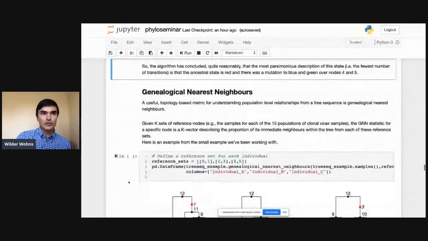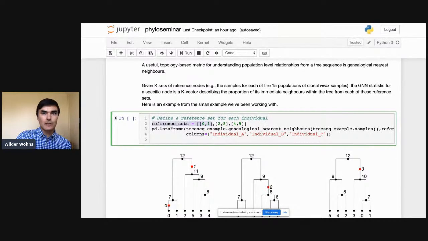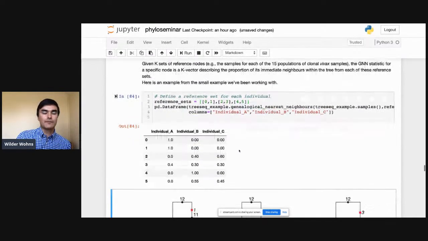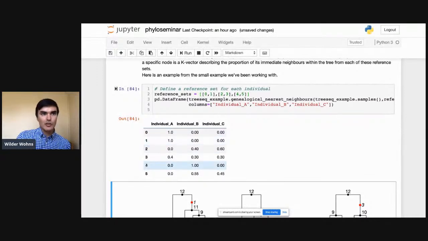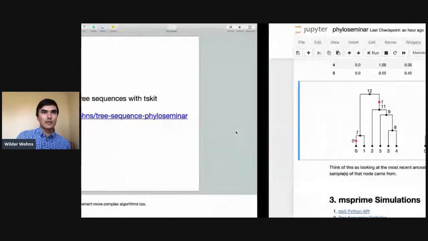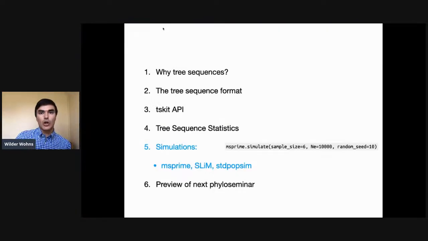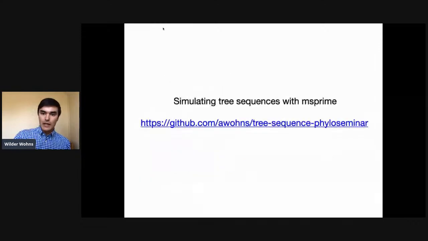And then here's genealogical nearest neighbors. You just have to define your reference sets. So we defined our reference sets, and then you can just run GNN and see how each chromosome is related to your 3 reference sets. So very brief on the statistics, but I want to get into the simulations in the last few minutes here. There are 2 simulators, and then a standardized demographic-aware simulation framework that have been written and are available.